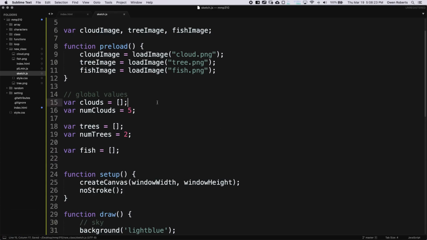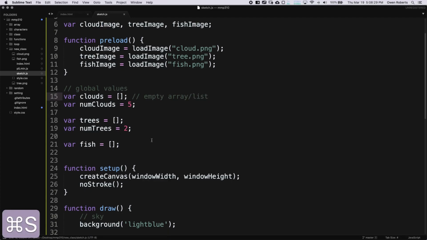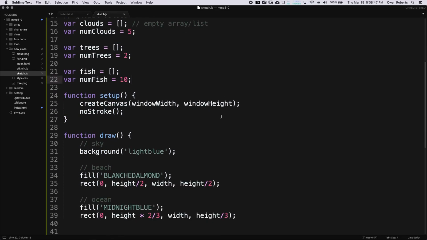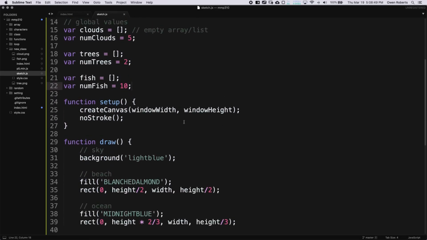Let me put a comment here, empty array / list. Array and list basically mean the same thing. And then we have numFish. We had a lot of fish last time. We can start with like 10. So now we want to create our clouds and our trees and our fish.